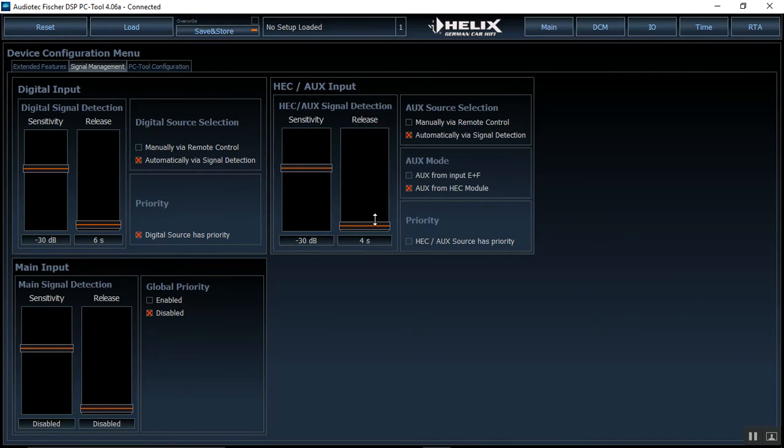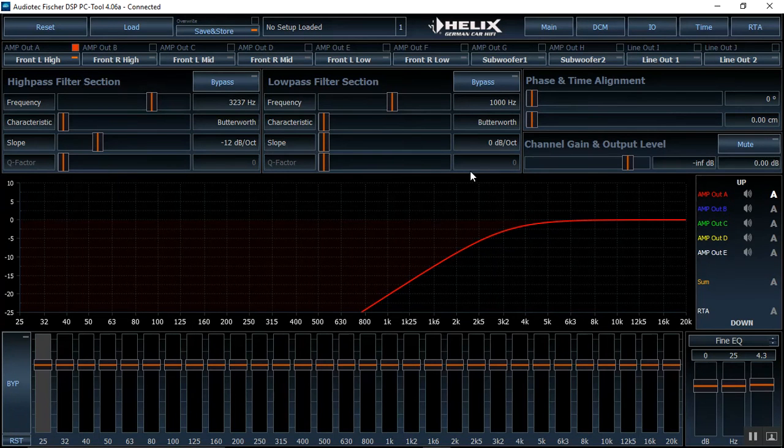We've learned that we can take this release and put it down to 1 second for having it switch over all the way up to 300 seconds, as well as our sensitivity. Now, after we're done doing this, what we're wanting to do is set crossovers. So I'm going to come over here to our main page, and now we're looking at our high pass, low pass, phase, time, and our gain sliders.